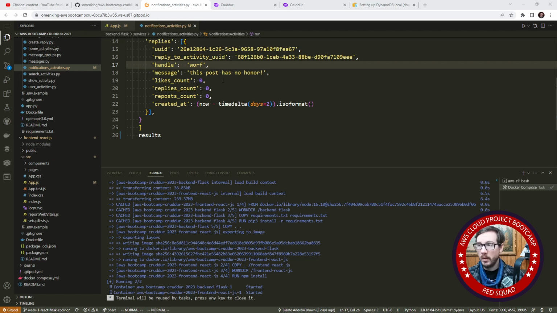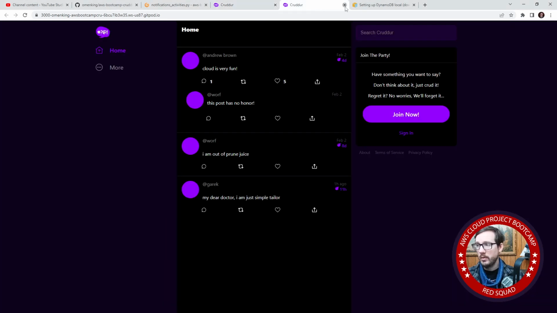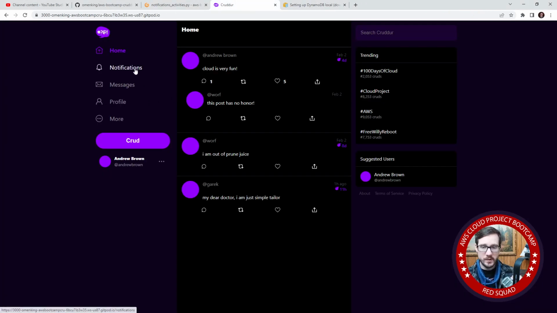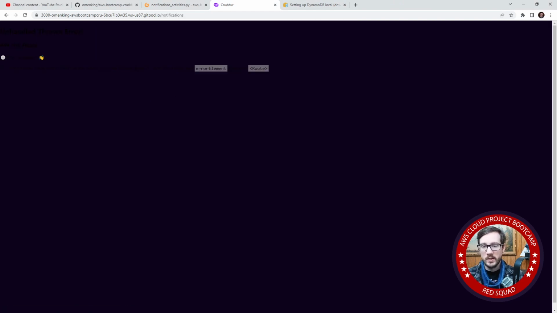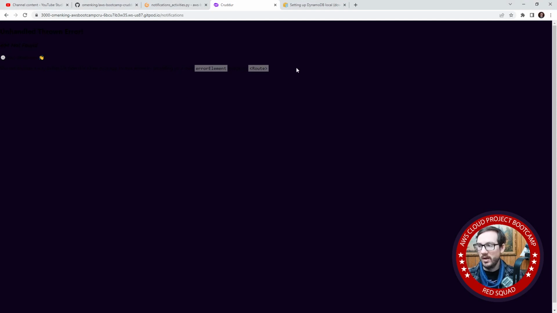If we go here to the Credder application, let's say we are working on the notifications feature. This is something that was assigned as homework. And if I go here, I get something. So I see something. What is it? If you had this problem, you might take a screenshot and say, I'm stuck on this, right?